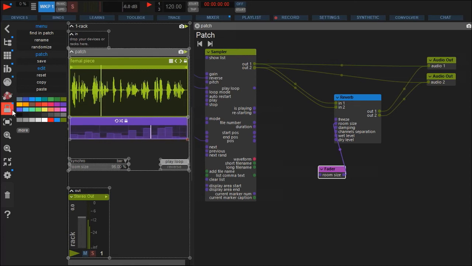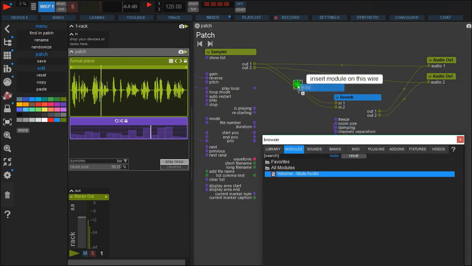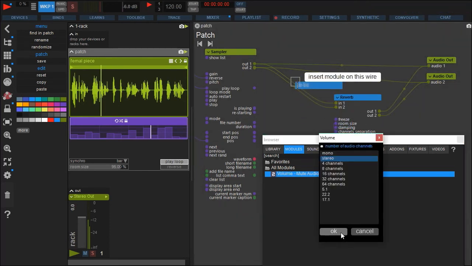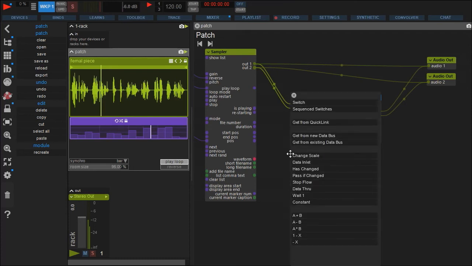To complete this patch, we want the reverb's input muted randomly. Therefore, we find a mute and volume module in the library that can be inserted directly in the appropriate wire. Then we add a step switch to the mute inlet and tidy up the patch field a little bit. That's all.